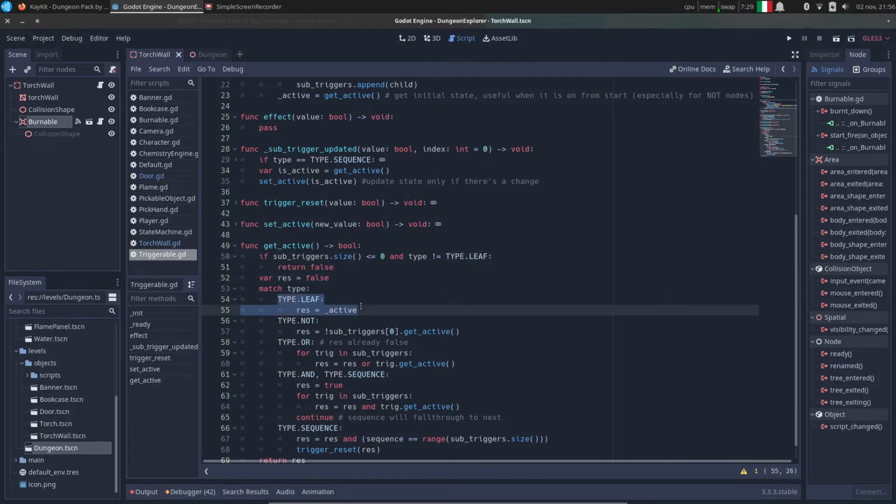For leaves, we simply read the _active state. In not, we get the value of the first sub-trigger. There should be just one, but just in case we picked the first one, and invert its value using exclamation mark. In OR, we already have res as false, that's the neutral value for OR operator, and then we simply iterate through all sub-triggers and apply OR operator between previous result and current trigger.